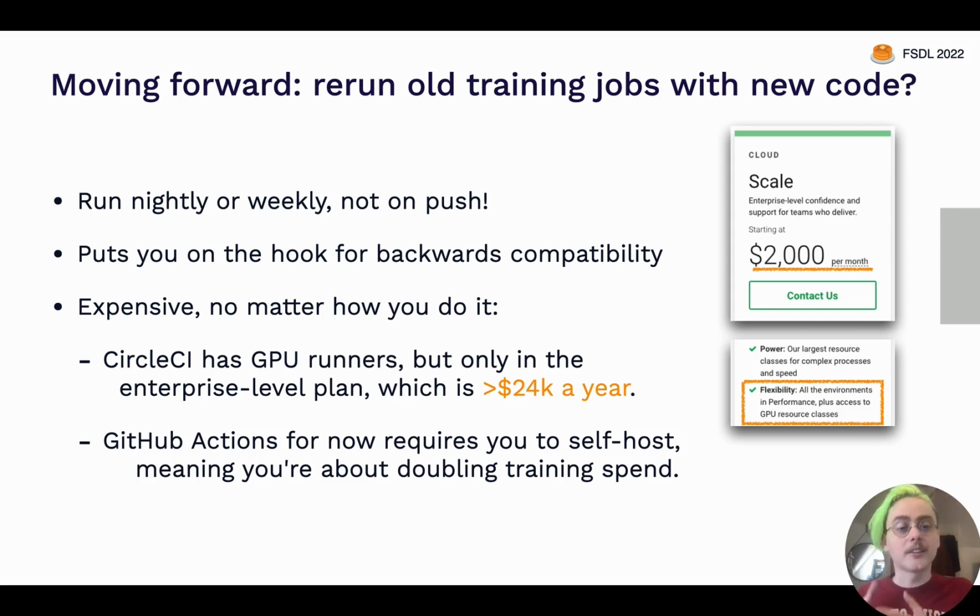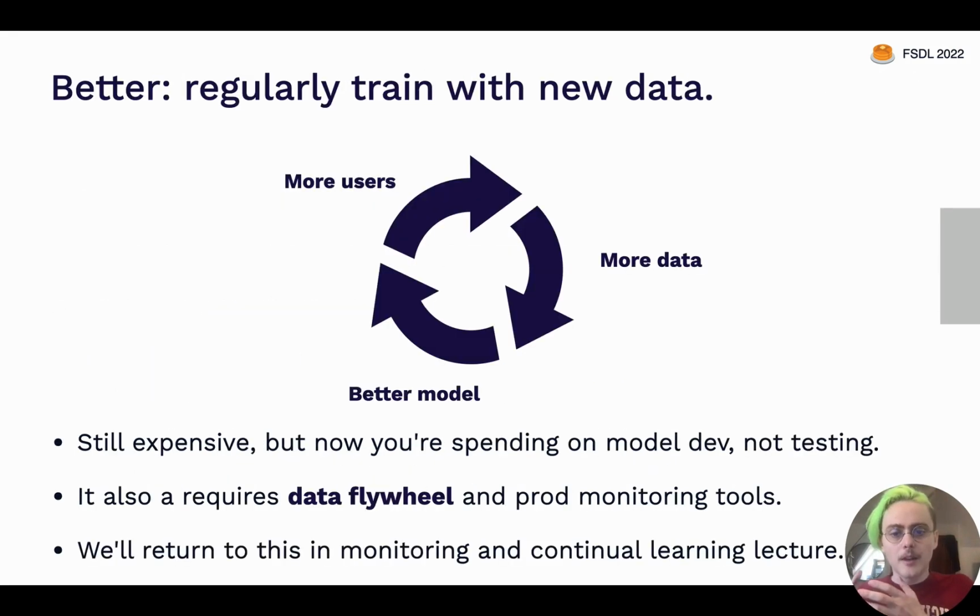And all this expenditure here is only on testing code. It doesn't have any connection to the actual models that we're trying to ship. The best thing to do is to test training by regularly running training with new data that's coming in from production. This is still going to be expensive because you're going to be running more training than you were previously, but now that training spend is going to model development, not code testing. So it's easier to justify.